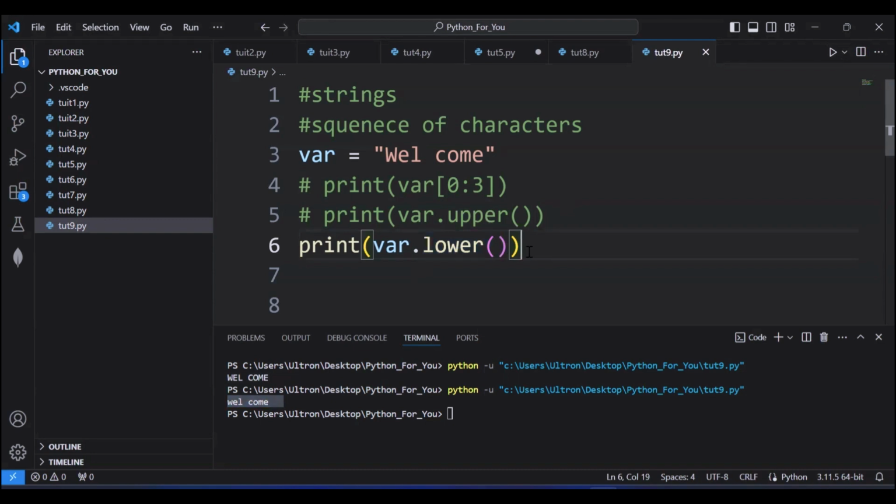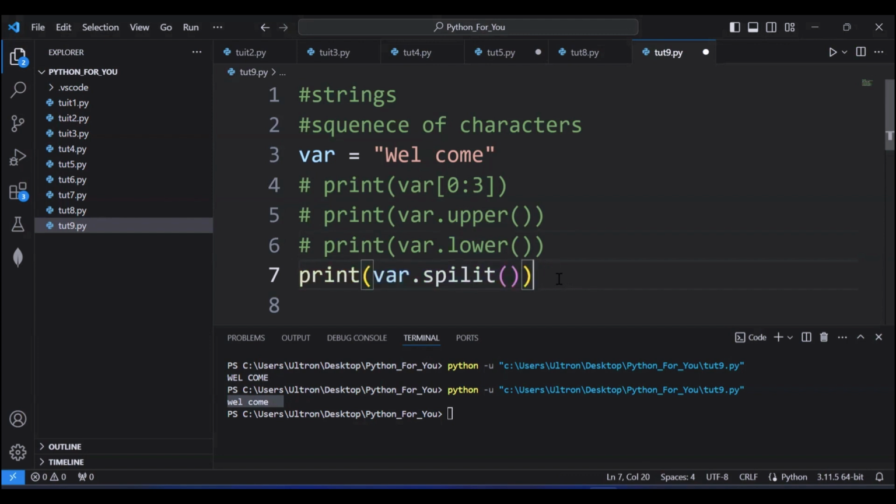The third function is split. It will split the string on the basis of white space, where the compiler finds a space. Let's say we want to check it out, split. So how will it work? Let me show you. It will split the string on the basis of space.